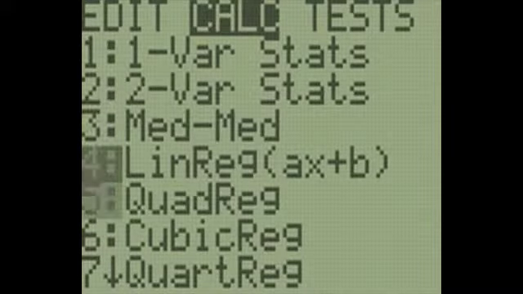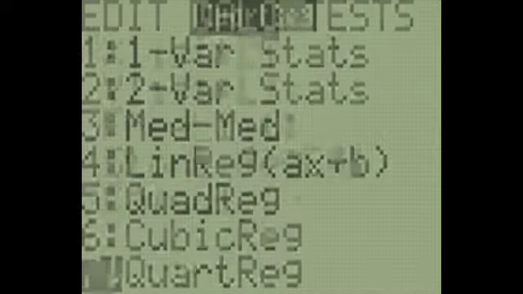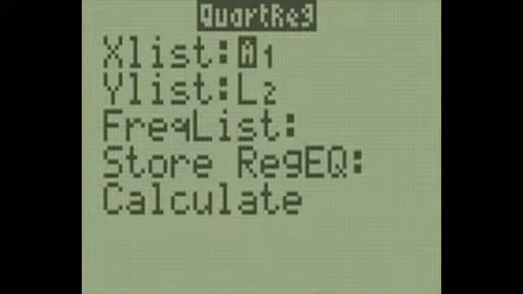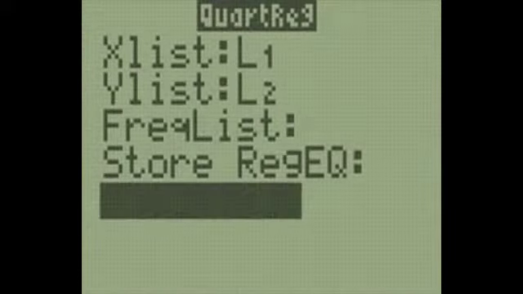So the next thing we want to try is a quartic regression. This one would be to the fourth power instead of the third power like cubic would be. So we're going to go back, we're going to plug in quartic instead of cubic. We're going to calculate it just like we just did.